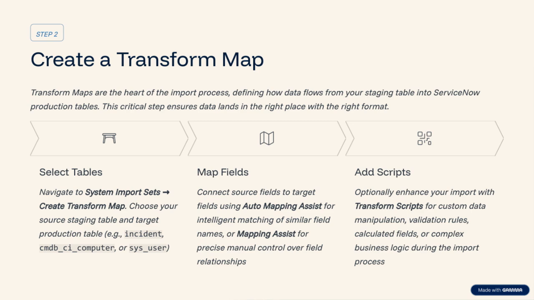Next, to make the mapping process more efficient, you can add scripts that connect source fields to target fields. Using Auto Mapping Assist, the system intelligently matches fields with similar names, saving you time. If you need more control, Mapping Assist allows for precise manual adjustments, ensuring your data aligns perfectly. Once you've set up your scripts and mappings, the next step is to map the fields.